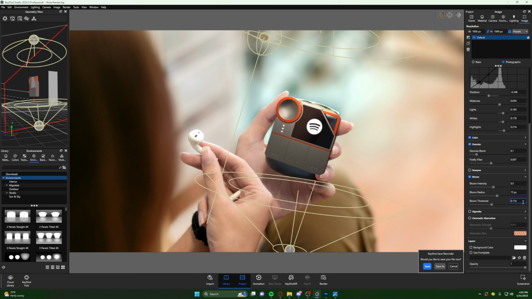Threshold is basically the point at which the bloom effect will kick in if the light source is bright enough or brighter than your threshold. Anything lower than the bloom threshold, that's where the bloom effect won't kick in. So again, you can adjust to your preference.